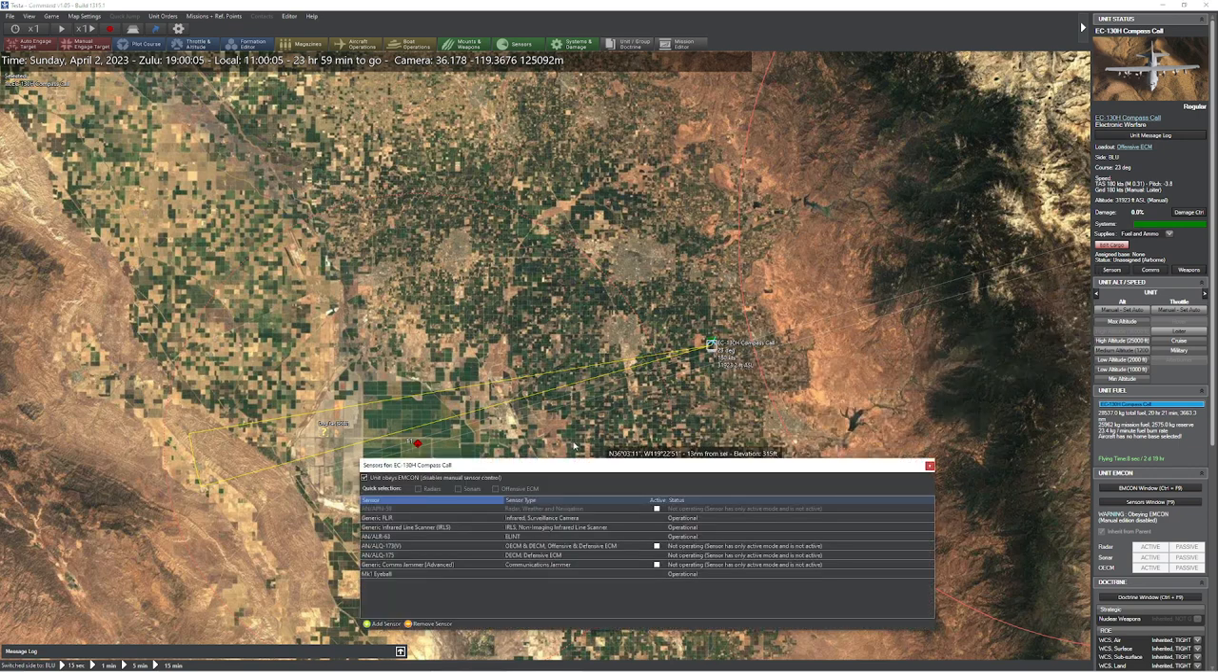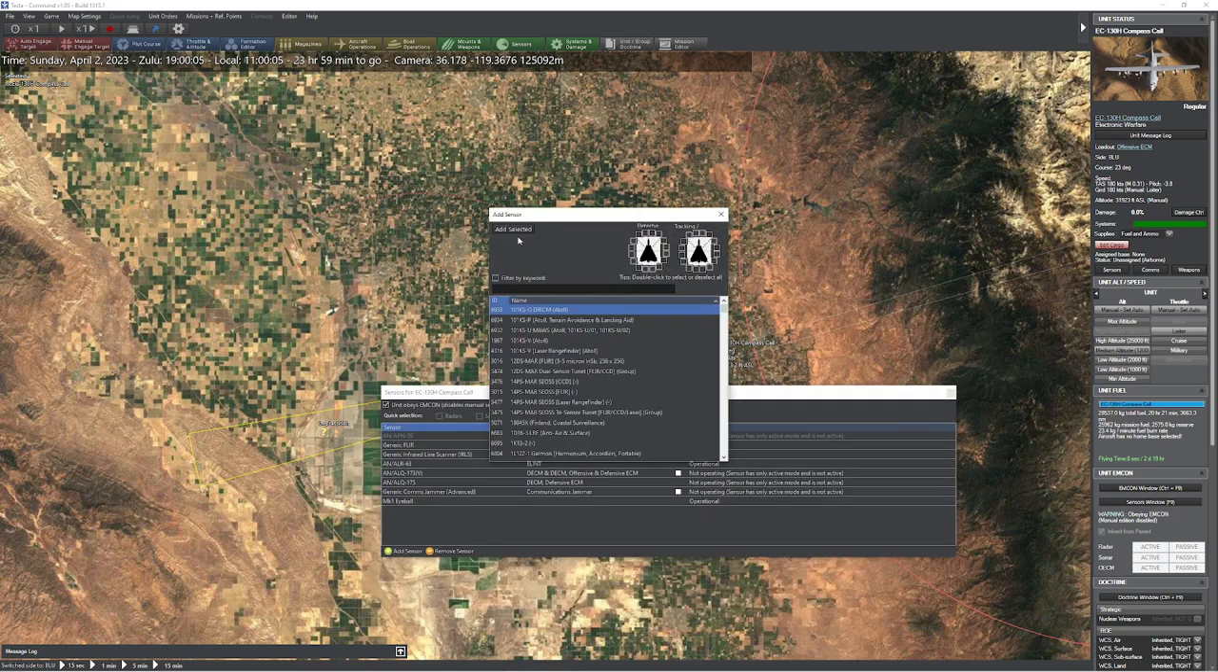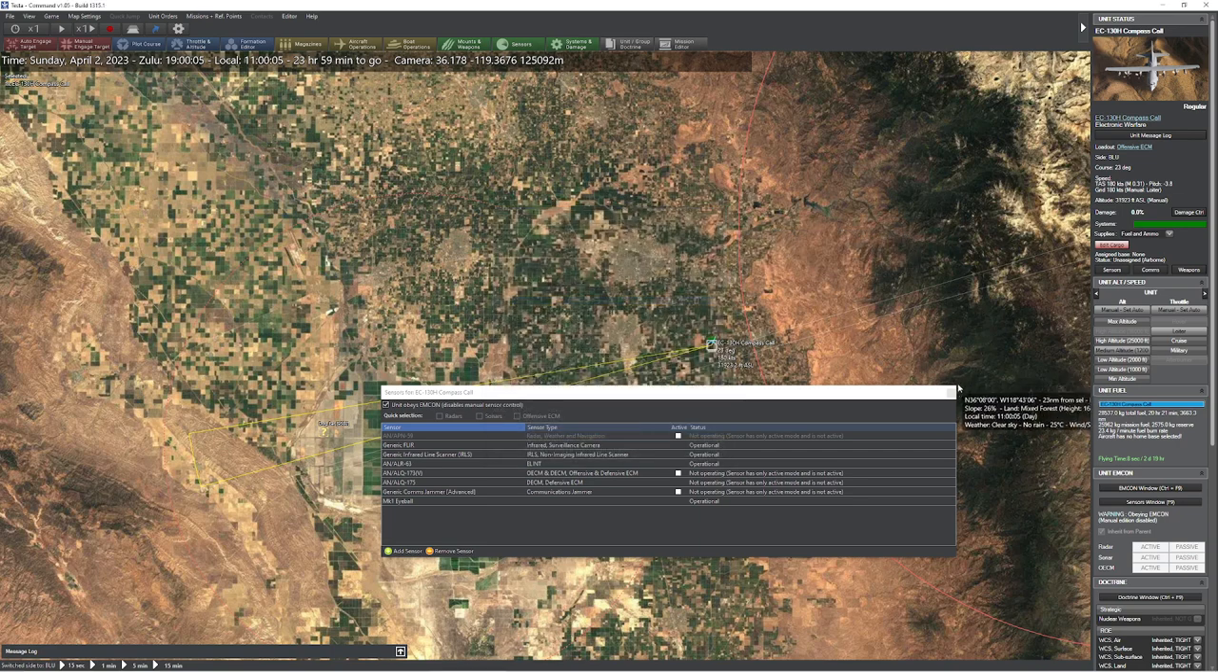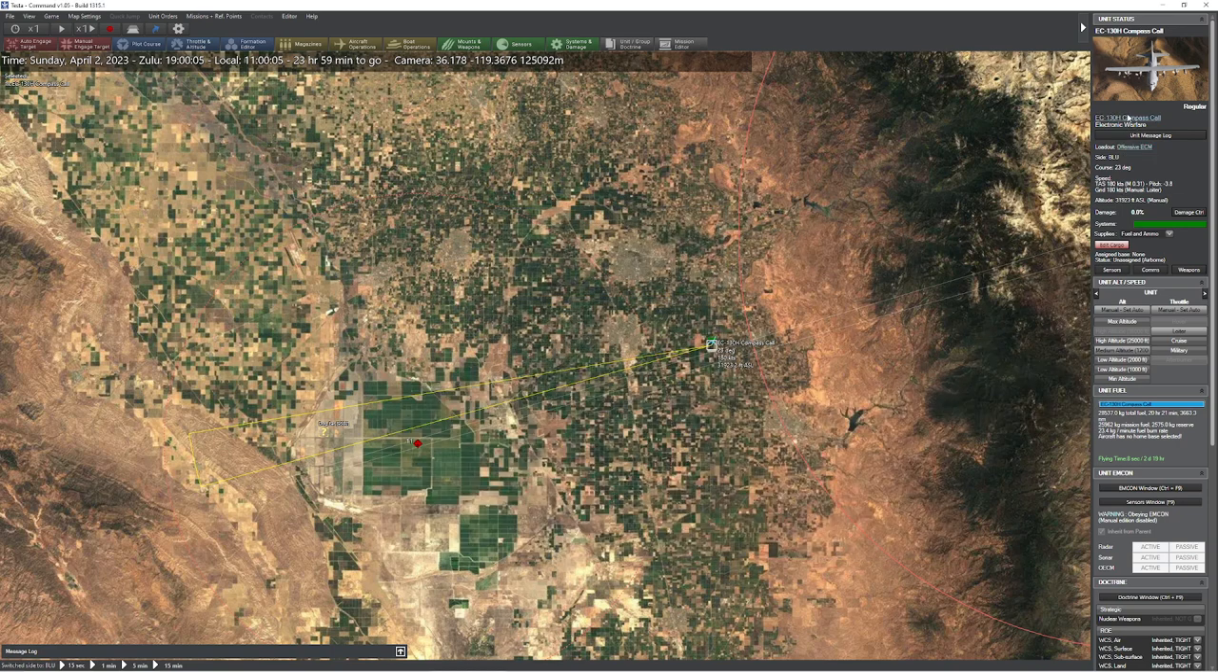As a matter of fact, if we were to go to sensors real quick, we could actually define, if we wanted to do, again, I'm not going to do this completely, but I'll show you what it would look like. If I were to grab some ESM here and go ahead and make it detectable, I can actually make it so it only picks up on one side of the aircraft, for example. If we actually hit our compass call real fast, take a look at this.